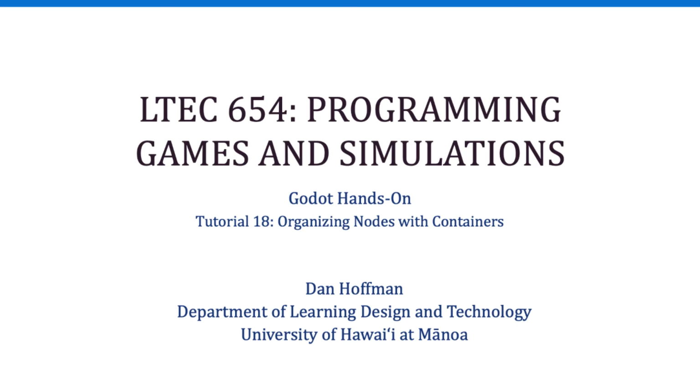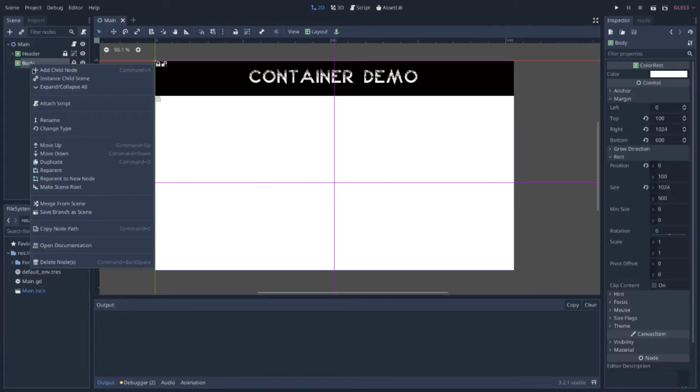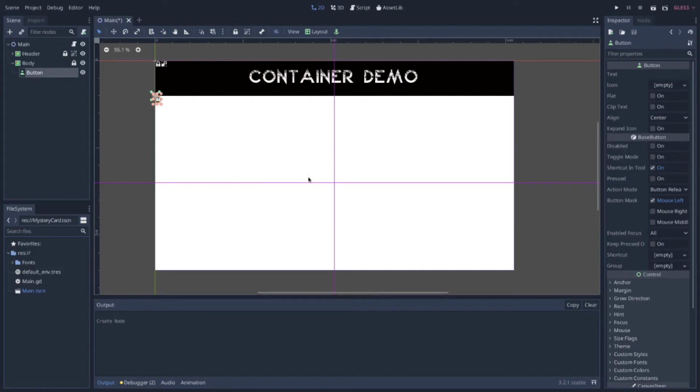Hello everyone. In this tutorial, I want to talk about how to organize nodes using containers. So far, we have been manually manipulating where our nodes go in our scenes. For example, let me quickly add a button to our scene and move it around. I'm manually moving it around, and that can be cumbersome if I have multiple buttons that I want to have lined up and sized properly.